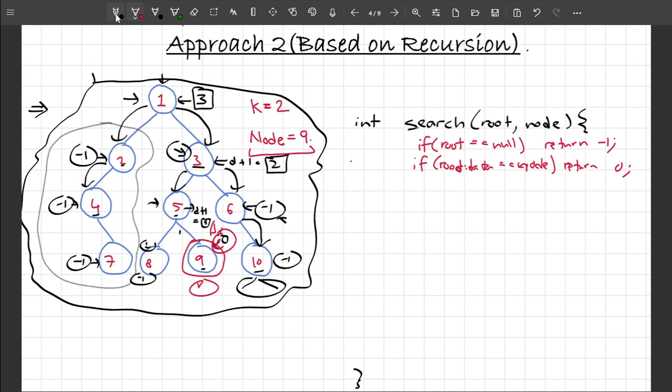After this, if these two conditions are not true, then for the node 1, I have to ask from the left and right child. So I'll say int left distance is equal to, let's say L is the result of the left subtree, since this is an ordinary function. This was -1 for this subtree, you can see here. So let's say L is the result. I'll say search on root dot left, and node. This is what I need to write.